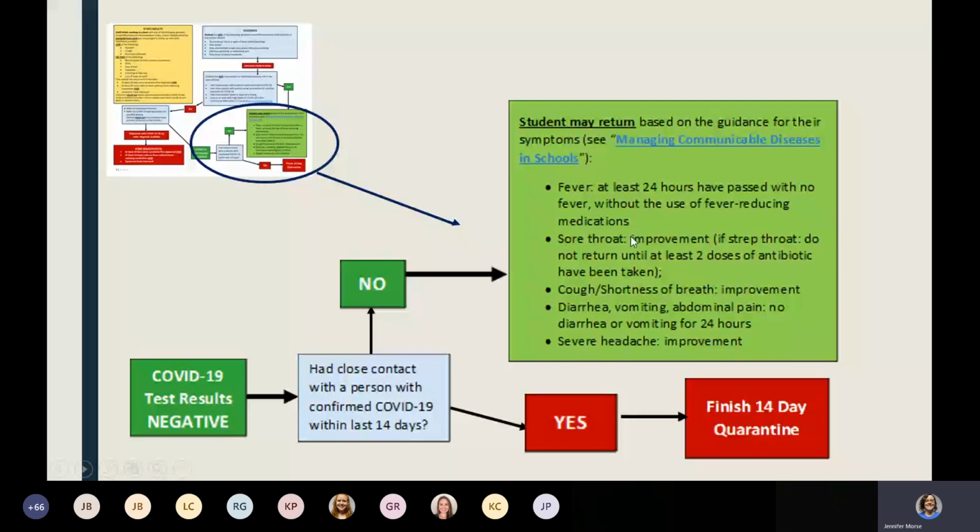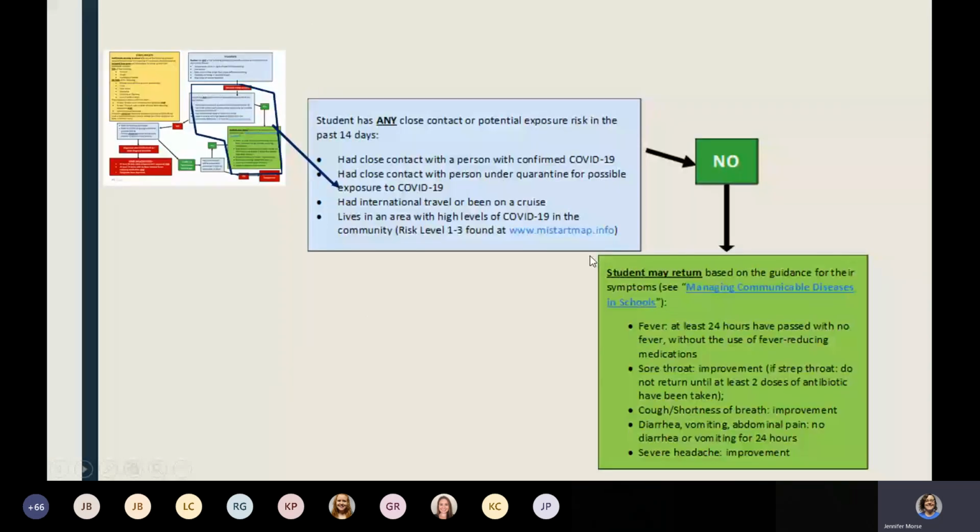Then we go to this last box where they can come back based on whatever their symptom was. So if they have a fever, they can come back 24 hours after their fever has passed. For everything else, it's basically once they're feeling better. Strep throat, there's some specific requirements for that. The other arm here that we didn't address, if you come down to the blue box and you say, no, they haven't had any of these high risk issues for COVID, then they can come back based on their symptoms.